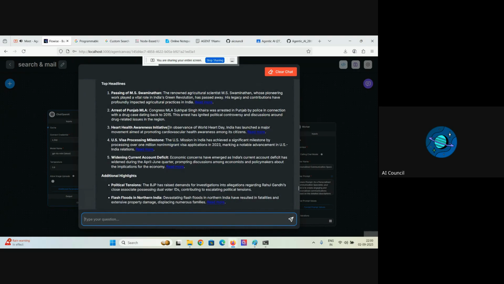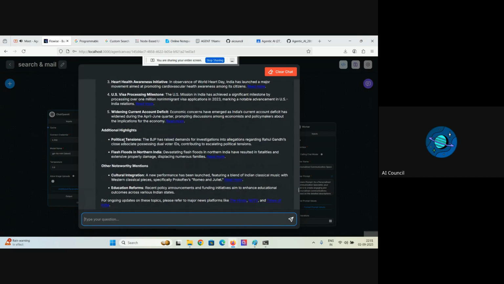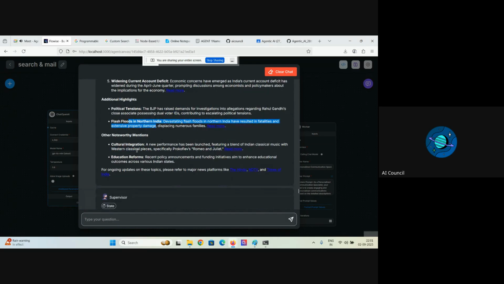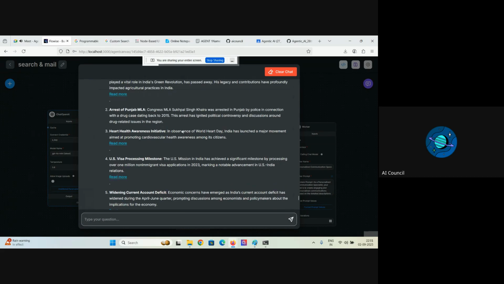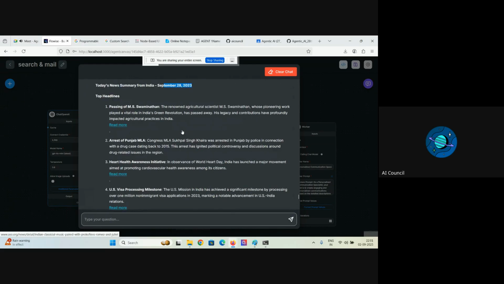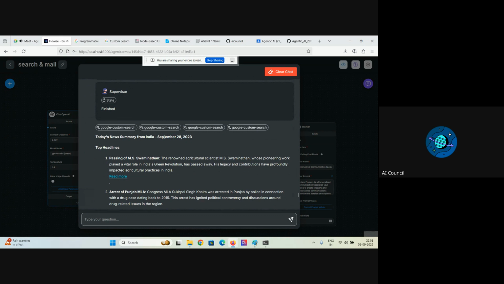Heart Health Awareness Initiative, US visa processing milestone. The US mission in India has achieved a significant milestone by processing over 1 million non-immigrant visa applications. Okay, fine. Additional highlights: political tension plus flood, and then education reforms and so many things, right? And then at the end over here, but this is giving me 28th September 2023. So it is not very recent. That means something is not working properly.